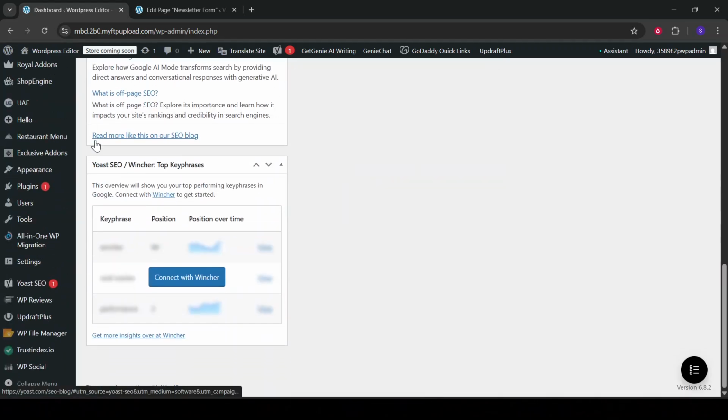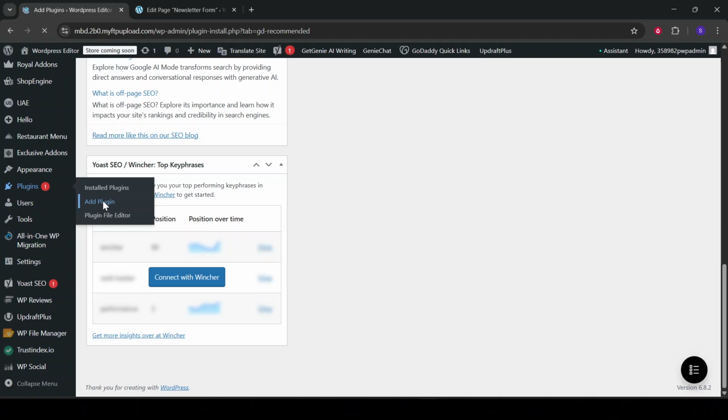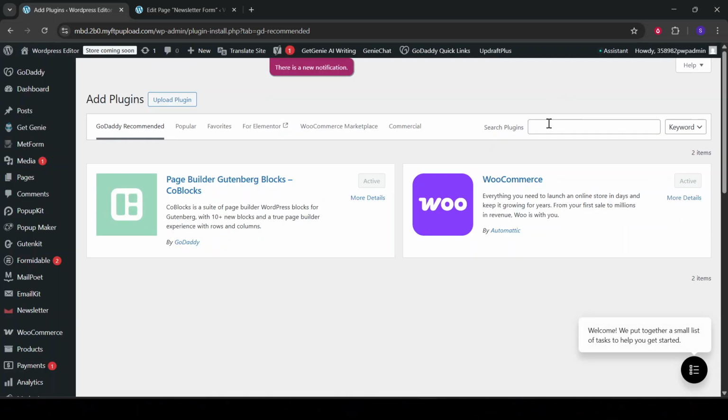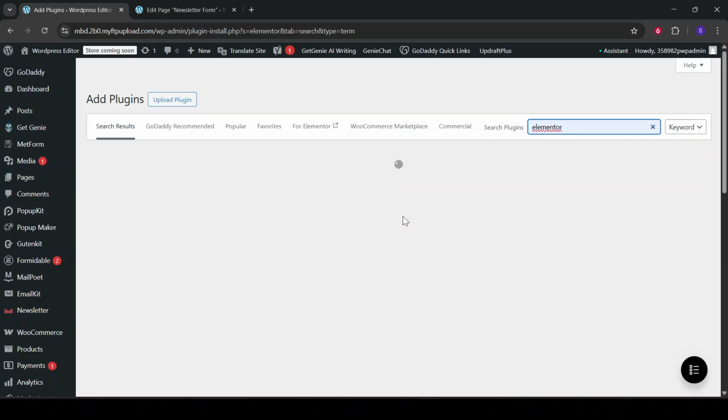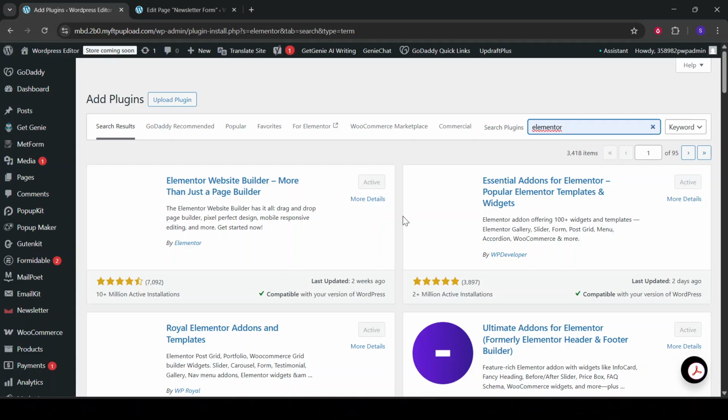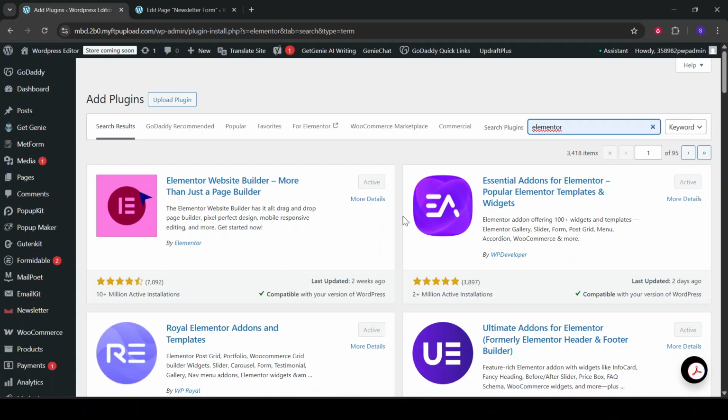Once you've logged in, navigate over to the Plugins section on the left-hand menu. Here, you'll want to add a new plugin. Search for the Elementor plugin if it's not already installed, and go ahead and install it. Activate it once the installation process is complete. Elementor is a fantastic page builder with a drag-and-drop interface, making it user-friendly when designing your newsletter section.